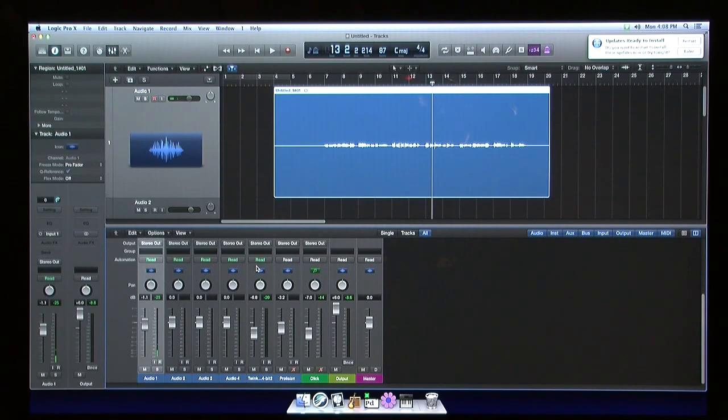So do walk through this procedure a couple of times until you get comfortable with the idea of using the headphones in order to monitor in the same room. That should be pretty much everything.